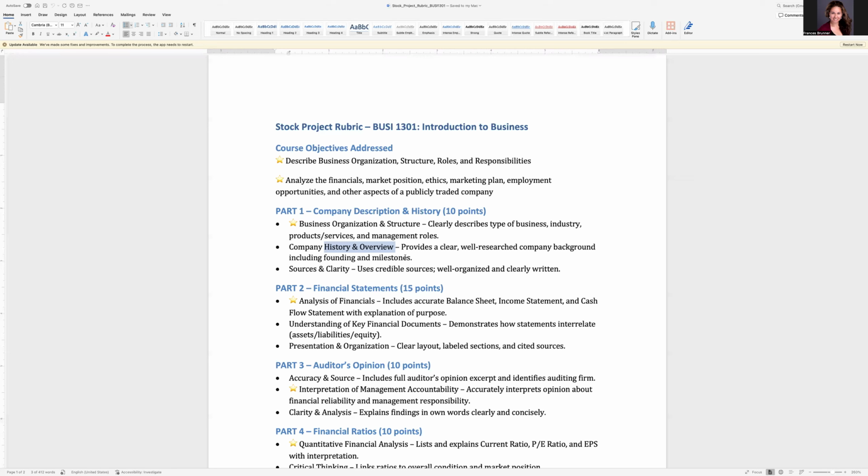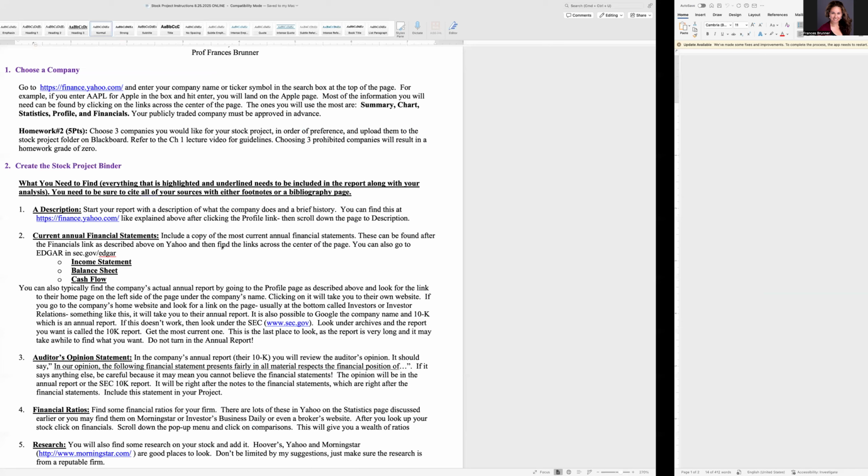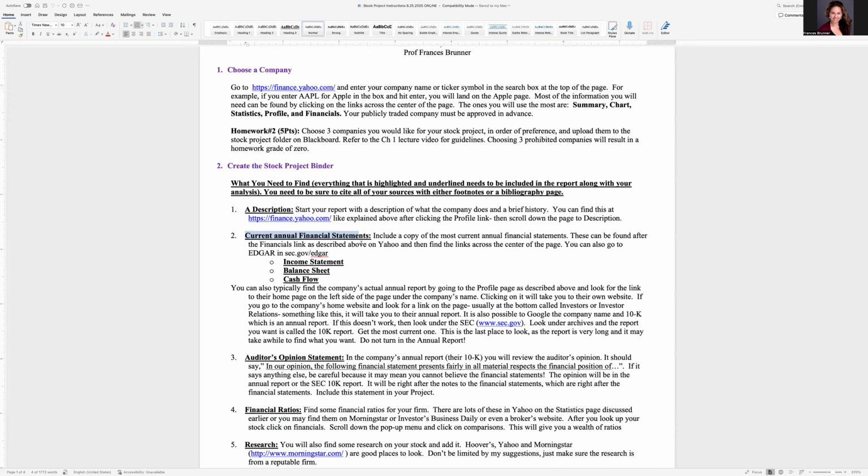All right, let's move on. Part two, financial statements. So this includes the accurate balance sheet, income statement, and cash flow statement with explanation of purpose. Here we can see in section 2, current annual financial statements. And if you are in sec.gov/EDGAR, you can find this full text information. I've also walked through it in the original stock project video.